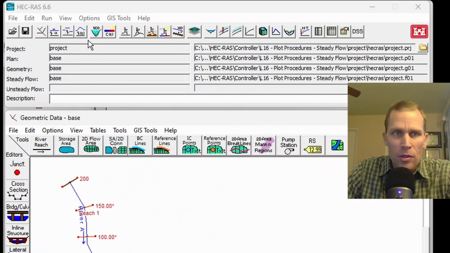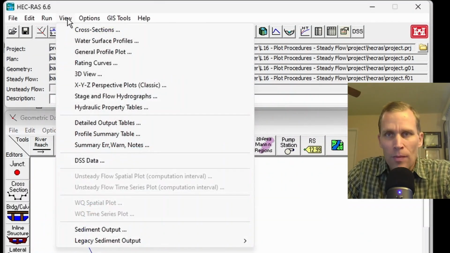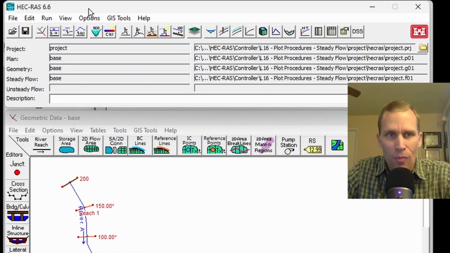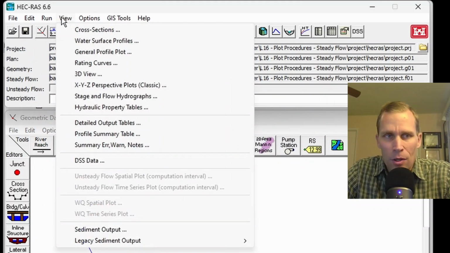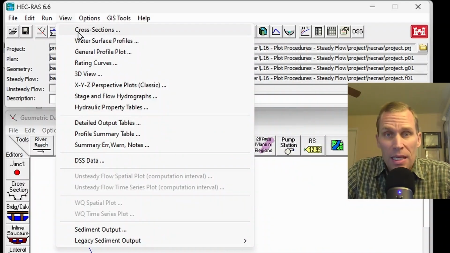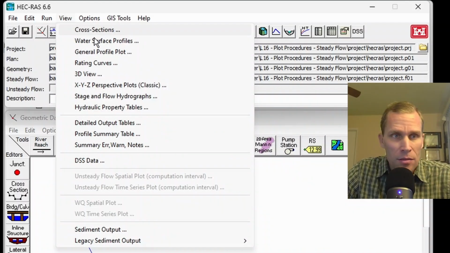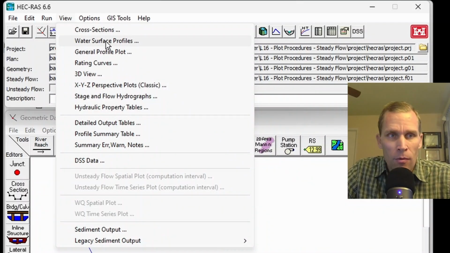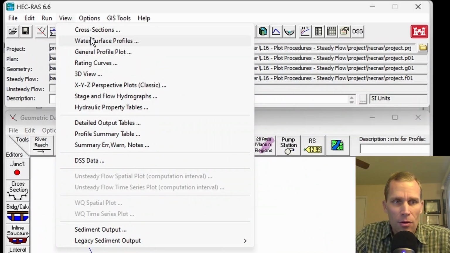So we're going to look at the cross-section plot. These are available after you've set up the model, you ran the model with a geometry file, a flow file, a plan. And then if you go up to the view menu, you can now see a number of the different plots available for you to view the results. So like I mentioned, the ones that we're going to be covering in this lesson are the cross-section, water surface profile for water surface elevation, and then the general profile plot, rating curve, and XYZ perspective plot. All right, so these are the plots.